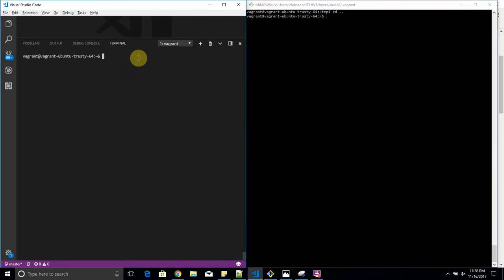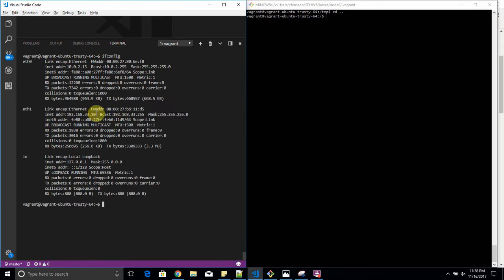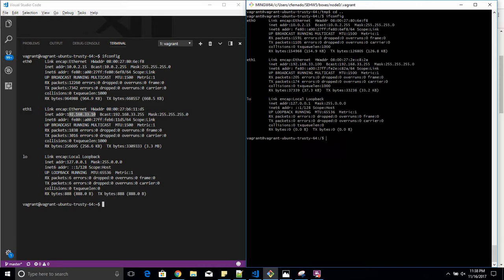This is my configuration manager, which has the necessary Ansible playbook. As you can see, this can be verified by typing ifconfig, and this is the IP address 192.168.33.10. Similarly, this is my target Node0. This can be verified by typing ifconfig, and this is the IP address 192.168.33.100.